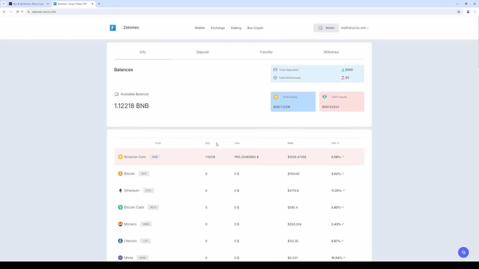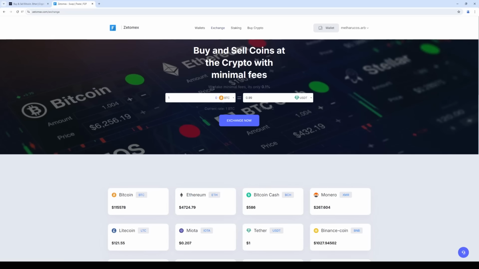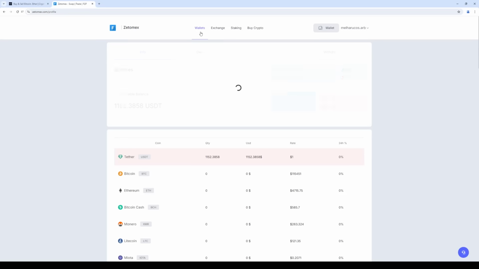Let's go back to the exchange. We can now see the funds on our balance. Let's check out the transaction history. As you can see, BNB has been successfully received. Now let's exchange the BNB and USDT. The exchange commission is 0.1%. The exchange was successful. And now we return to the Wallet tab.